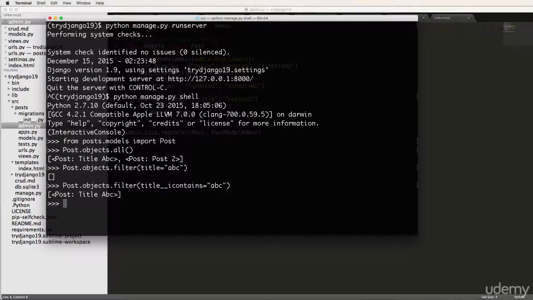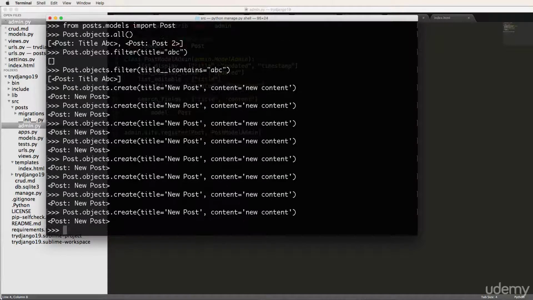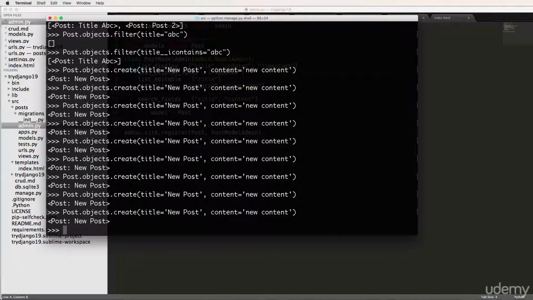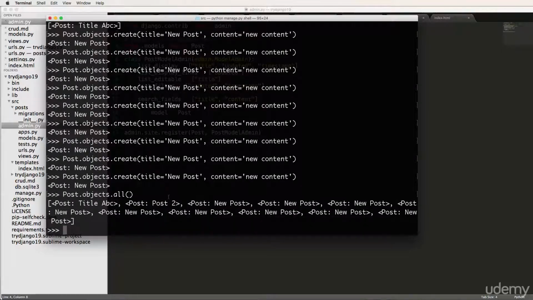Something also that's nice here is inside of the shell, you can create things for models as well using what's called the model manager. So if I did Post.objects.create, I can also say title equals new post, and content equals new content. Hit enter, it actually creates it. And I can do this many, many times. And this is actually updating the database, which we'll see shortly. So if I did Post.objects.all again, I now see all of these objects that are in here. So these are actual instances of this class, but more importantly, they're from the database.